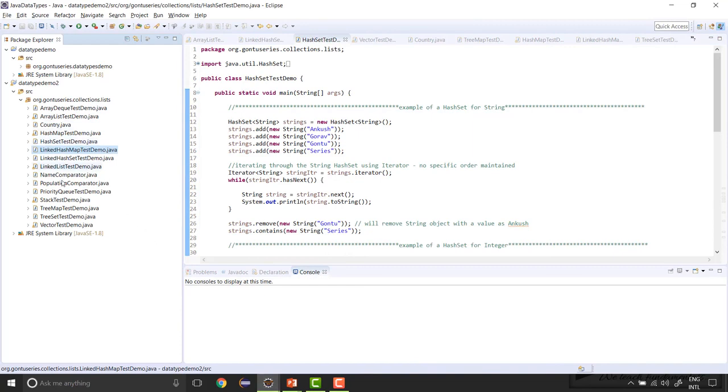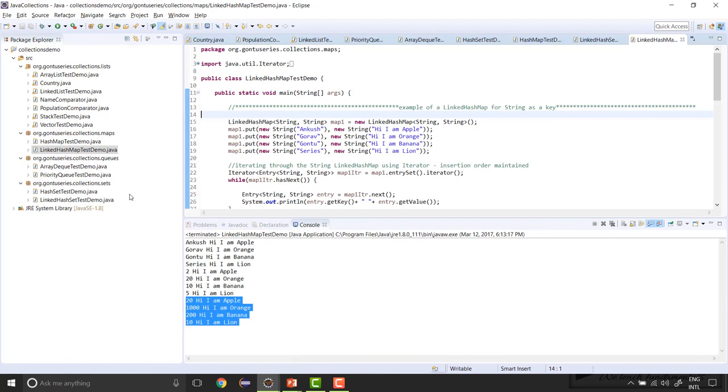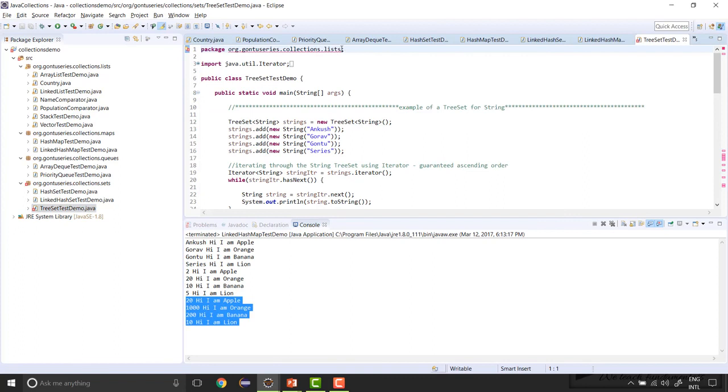Alright, so here's the demo for TreeSet. Let me copy it, show you here. Let us keep it under this category, TreeSet. Let's change its package to sets.